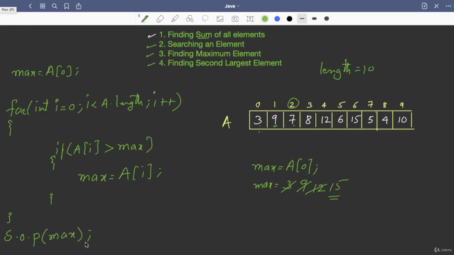So that's it. So you have to write a program, declare an array, initialize all the elements, then take a max and using a loop find out the maximum element. I will not give demo on this one. Just pause this video and write the complete program for this one. Right, I am waiting for you. Then next I am going to show you second largest element.